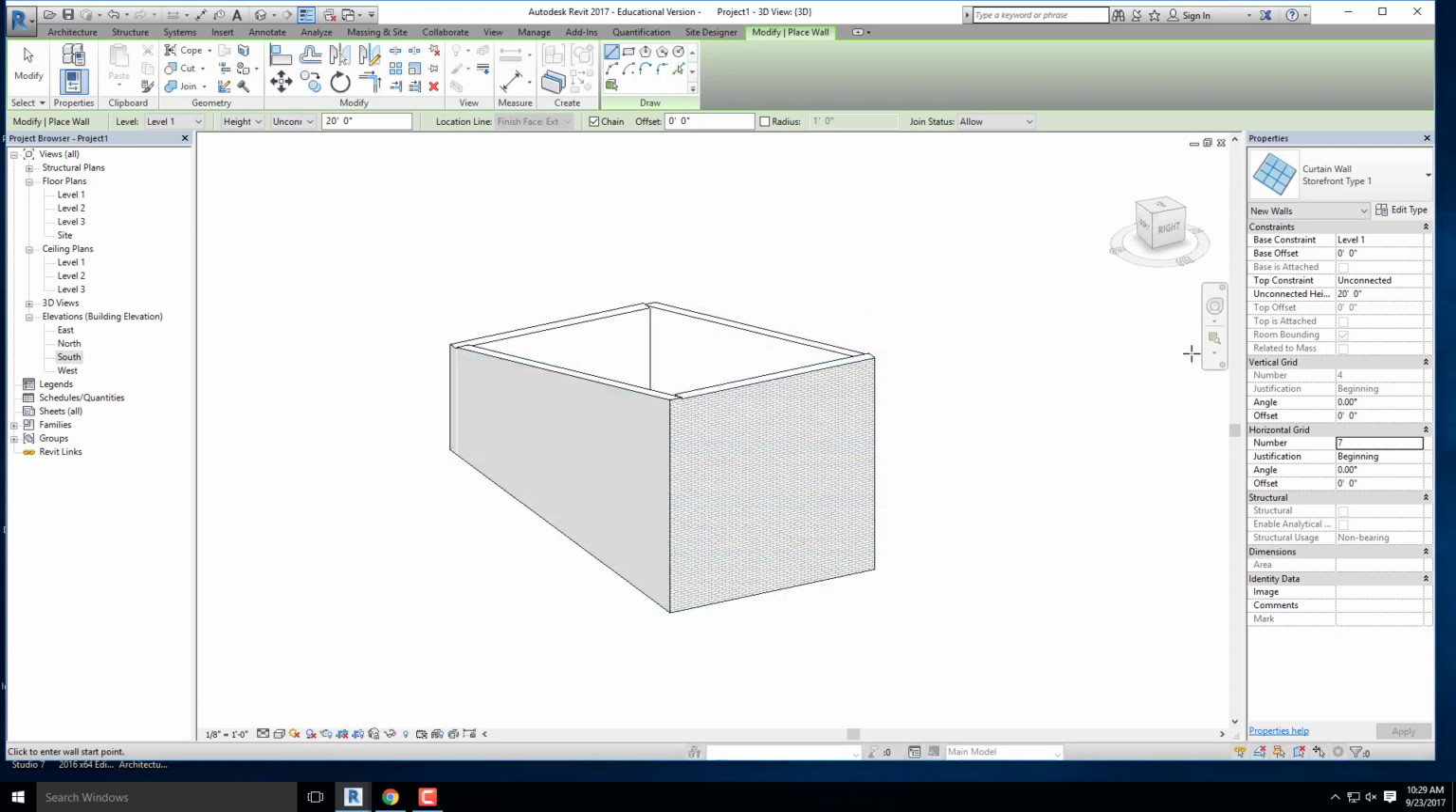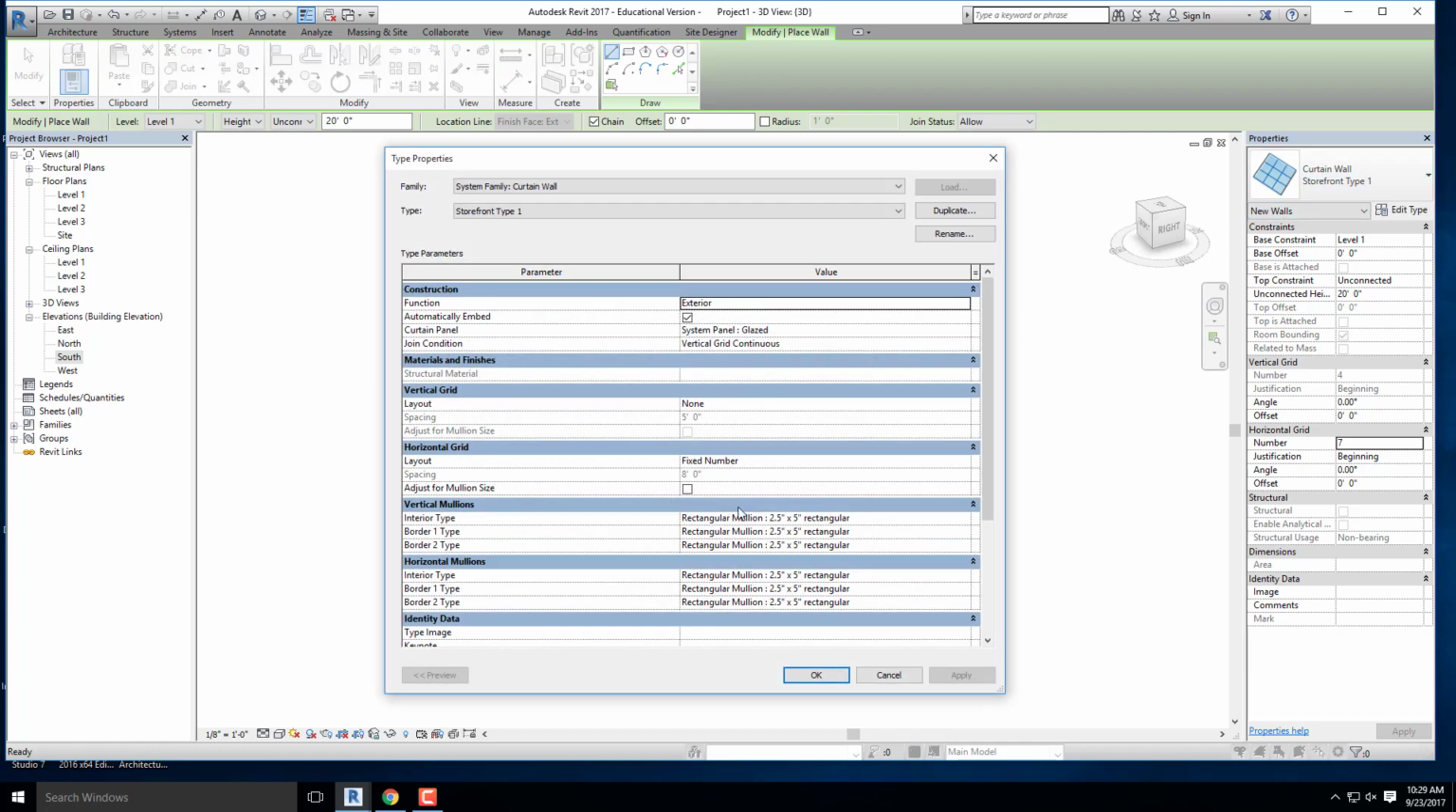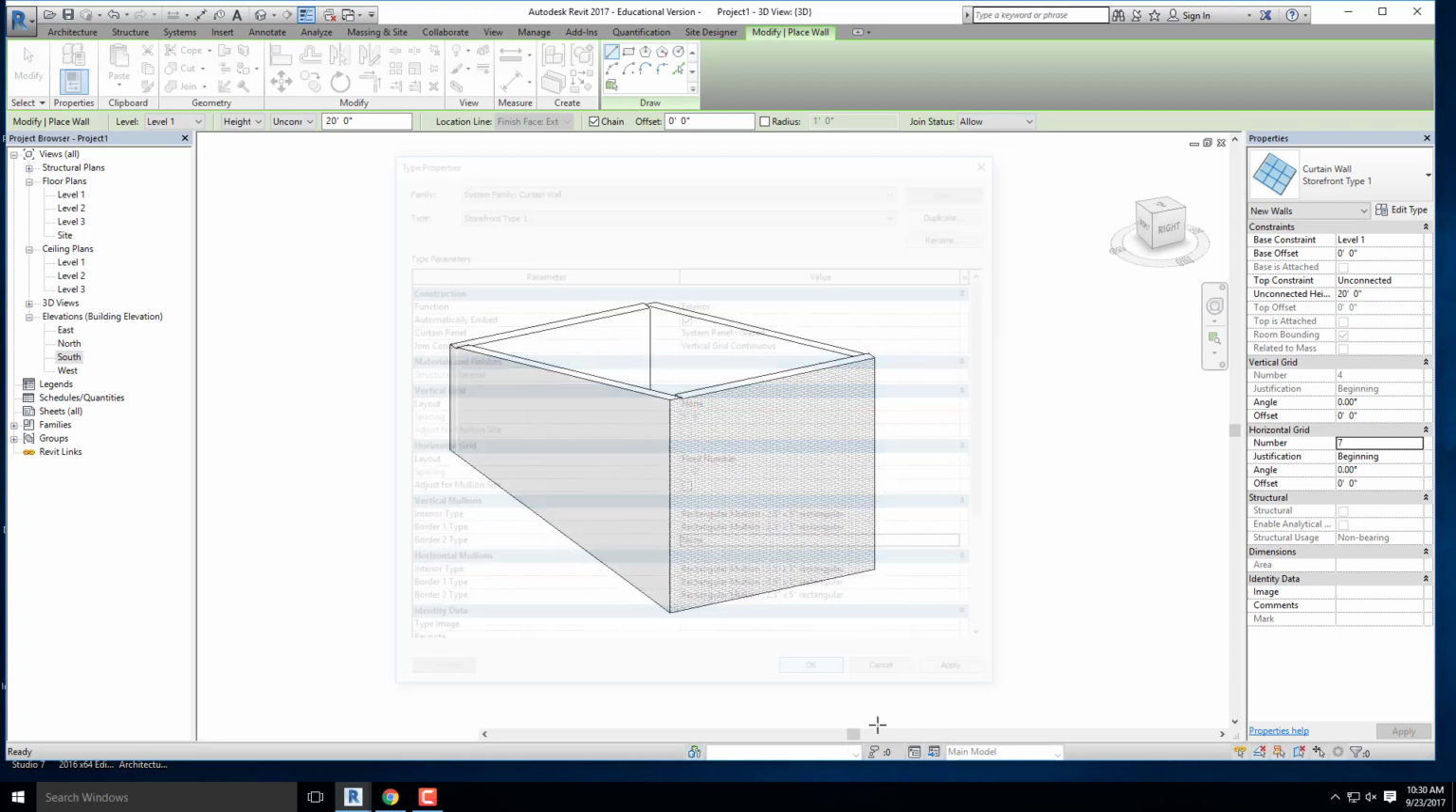And I am going to actually change border type 2. I'm going to change border type 2 to none. That's going to make the border on the corner have no mullion. You could also change that to 5-inch by 5-inch mullion. Okay, you could change that to 5 by 5 and then put none for the other one as well. It would have the same effect. Okay, so I'm going to go ahead and hit OK.